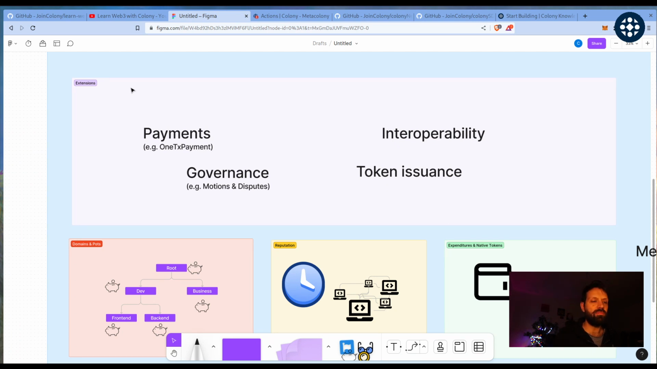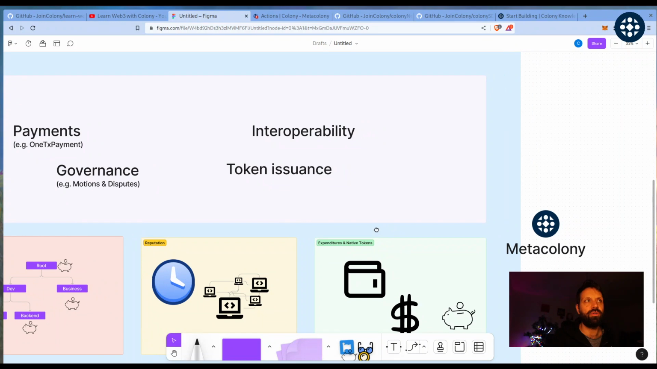That can be either a single token or multiple tokens, but it can also be a single recipient or multiple recipients at the same time. And that is all in one transaction. That's kind of the only extension for payments that we currently support. There is going to be more, for example, streaming payments. That means like salaries, for example, or a very involved task workflow.